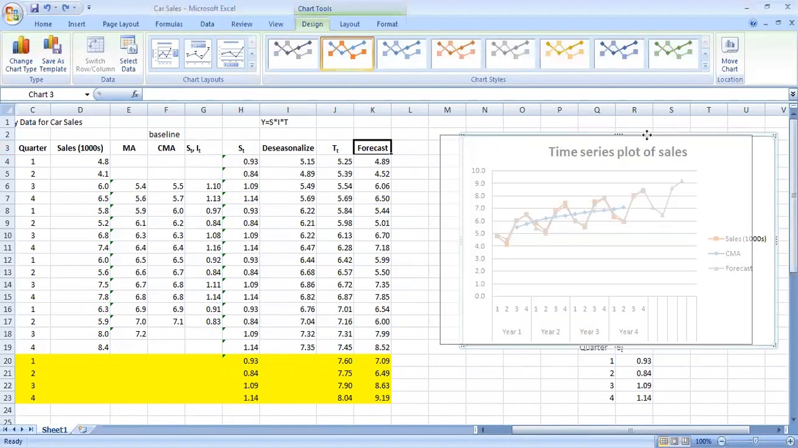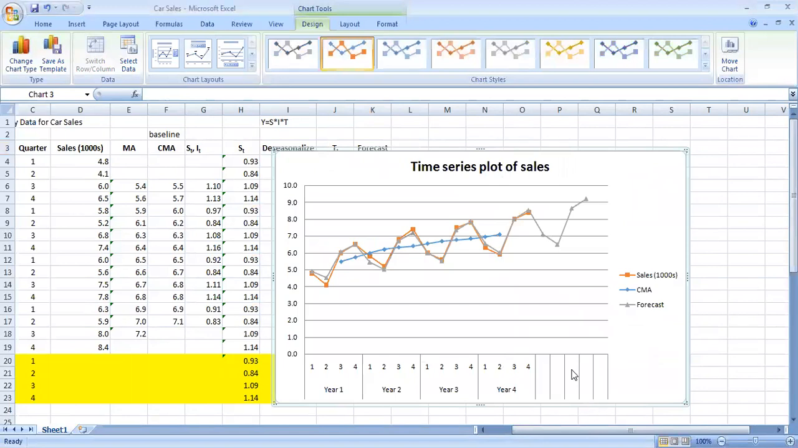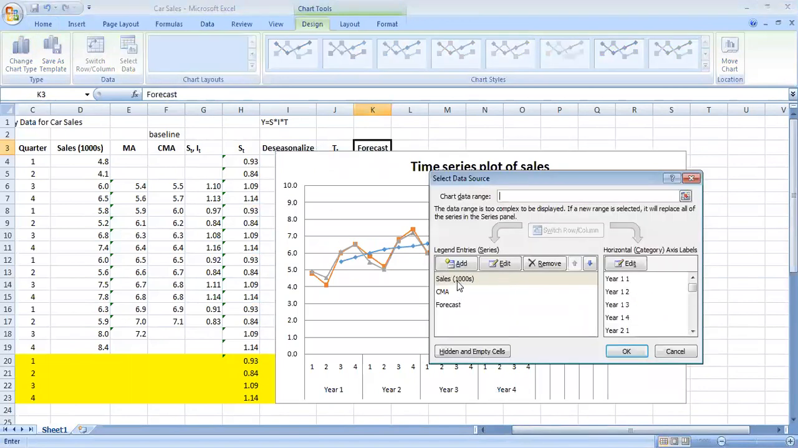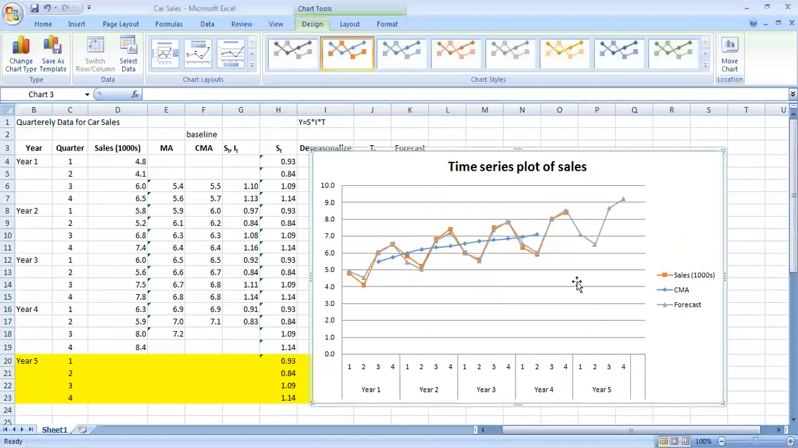So can you all see? Look at the graph now. If you want to have year 5 also with all 4 quarters, you can always go to year and edit. You can choose until year 5. Now all cool. Look at this graph. This orange line was the original sales, and the line in gray is our forecasted value.